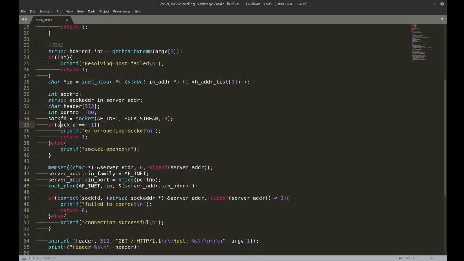So here, socket, here is where I actually begin the connection to connect to example.com. Here we have a bit of archaic terminology, right? So AF stands for address family. So this type of API is very old.